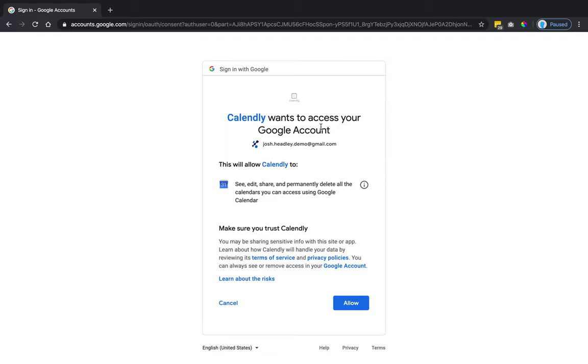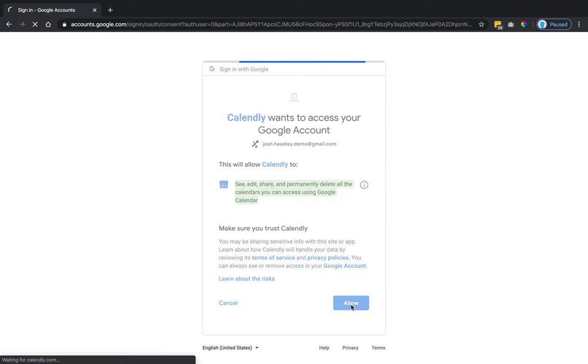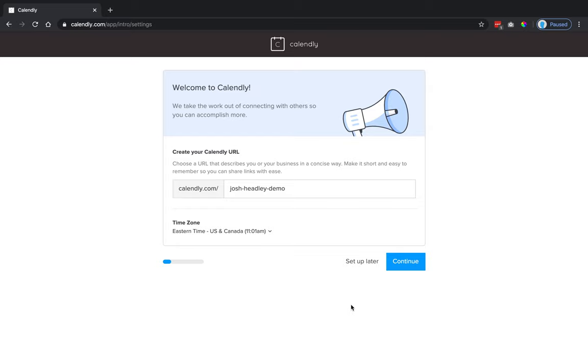All right, now it's telling us Calendly wants access to your Google account, that way it can see your calendar, basically. So we click Allow. Again, you may be using a different email service, maybe Outlook or something, but it'll take you through those steps.